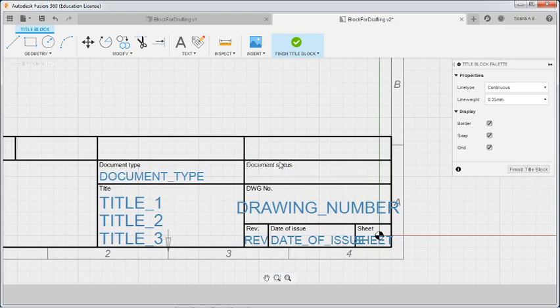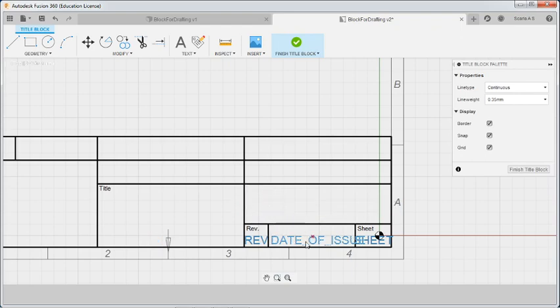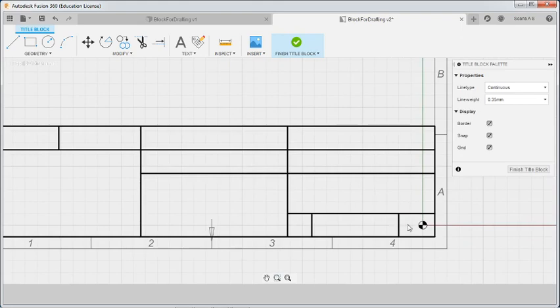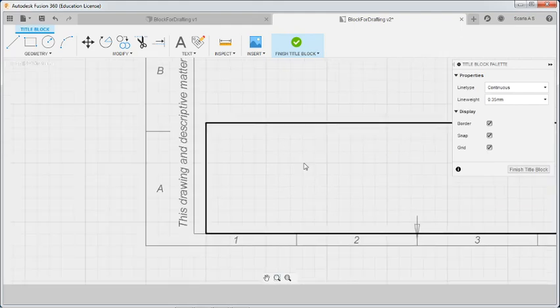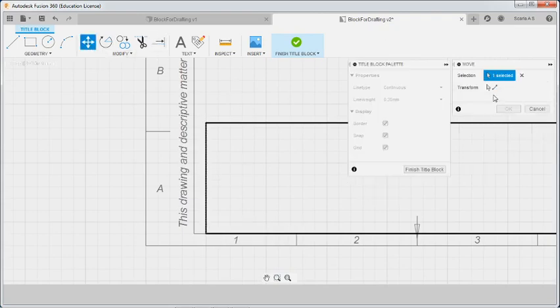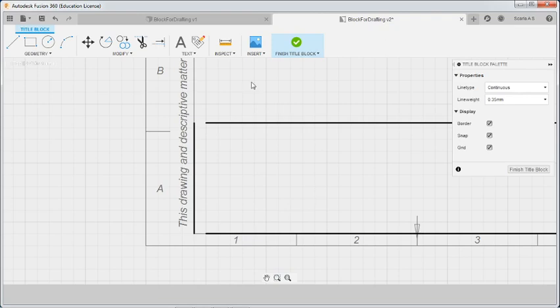So border we have done it. So for each set, that is for A3, A4, A1, A2, A0, etc., you have to create title block once. After that you can use continuously that one. So just delete this. Then so let us delete everything. This everything will delete. So this we will move it, move. Okay. Now we will extend this, extend.